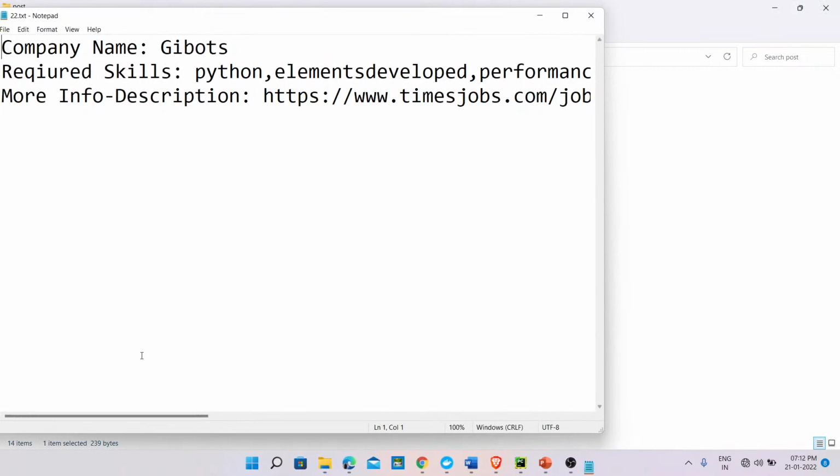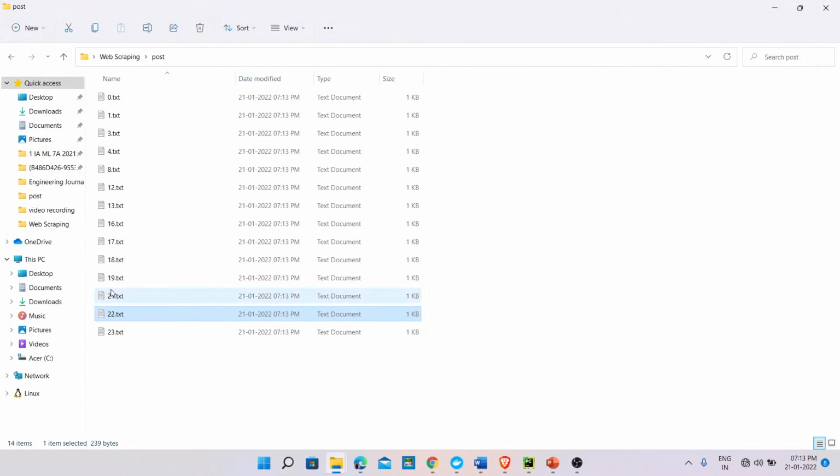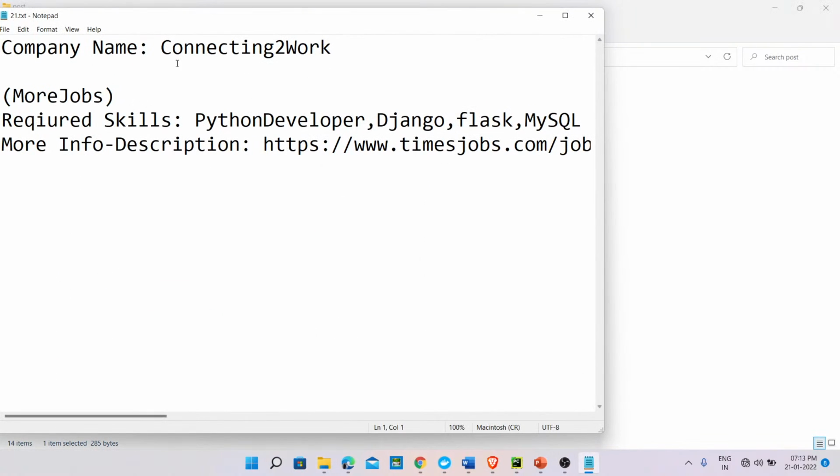And it moves till here, looking for a skill set that was just posted recently. And you're going to find this. If you notice here, the company is actually different. This is connecting to work, more jobs, Python developer, Django framework, and things like that. Then this is the link to apply for the job.